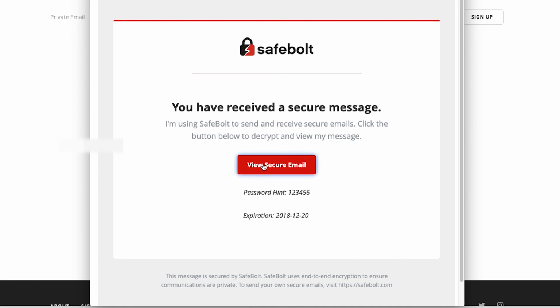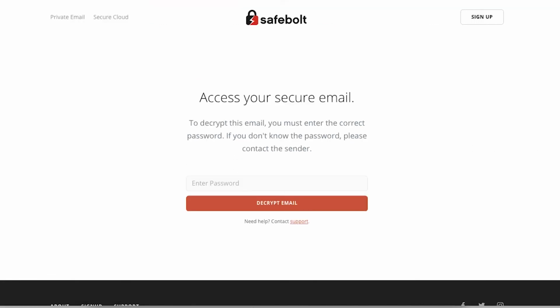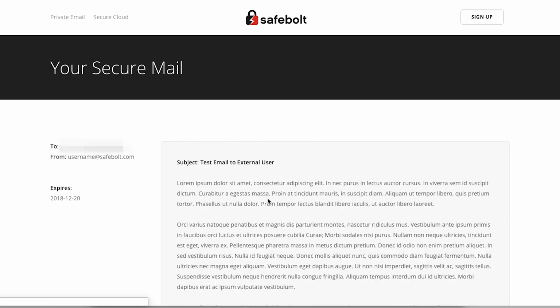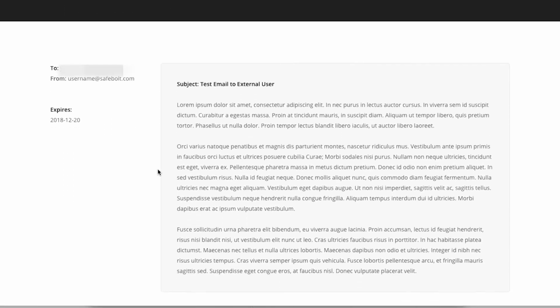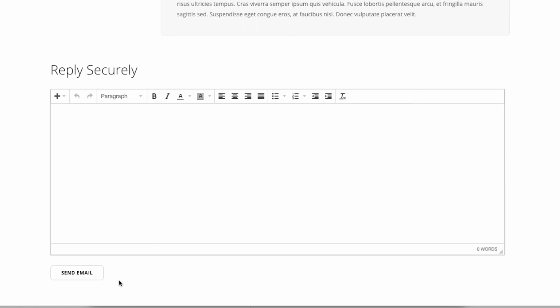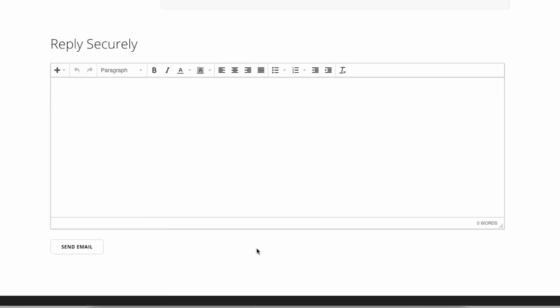In order to view it, they simply need to click the View Secure Email button, and it'll pull up this screen here. To decrypt the email, they need to enter the password you provided them with. In this case, it was 123456. Upon decrypting the email, they will now be able to view the content of the email. They can also reply securely to you using the form field below.